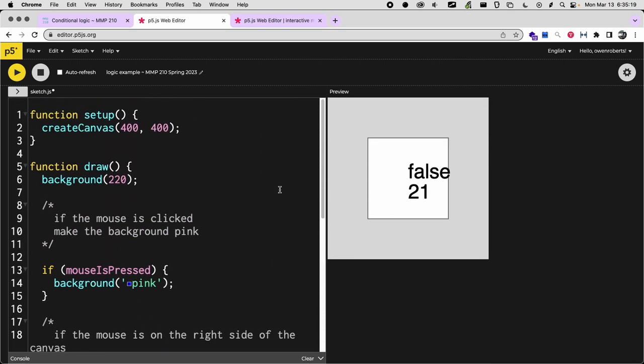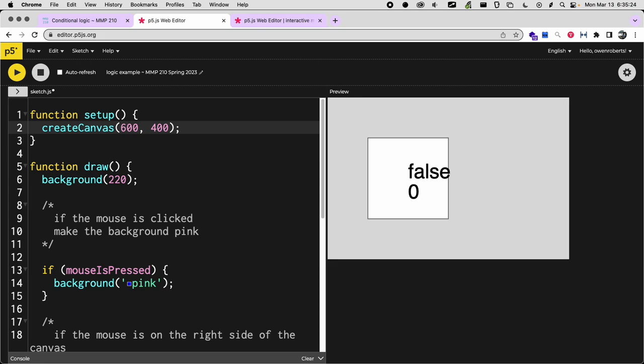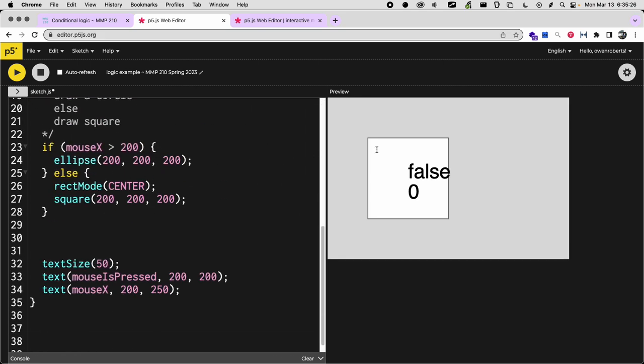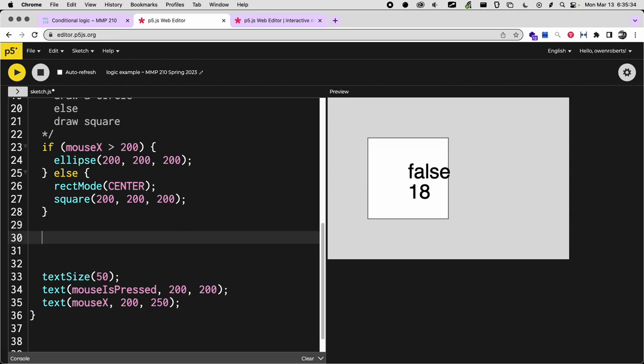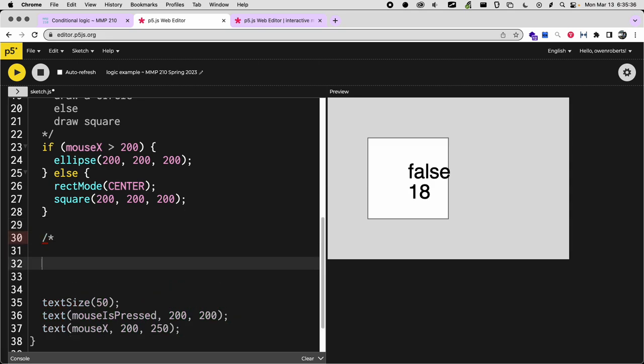So I'm going to expand the size of this a little bit. I'll just put a little stoplight over on the right. So right now I have some conditions related to the mouse being over here, but let's make a little stoplight on the right side of our canvas. So I'm going to make another comment here. And I'm going to say making a stoplight.